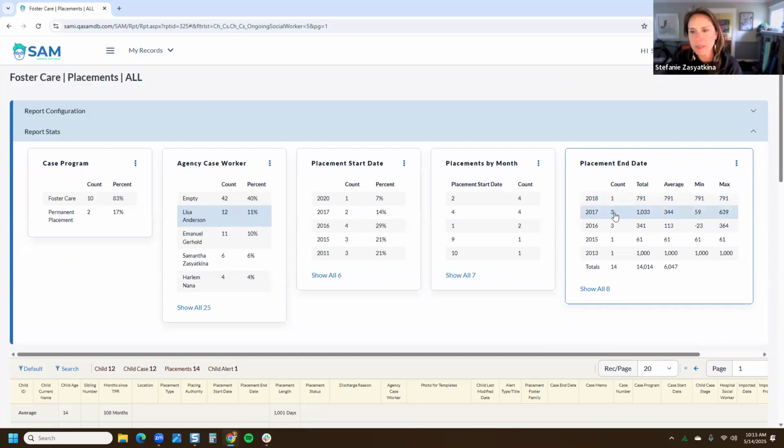But we had 3 placements end in 2017. Our total days, I don't think this necessarily makes sense because I believe that is counting the total number of days for all 3 of those placements. I wouldn't say that's a very helpful bit of information, but on average, the length of time that a kid was in care when that placement ended in 2017 is 344 days. Our data is not very good.